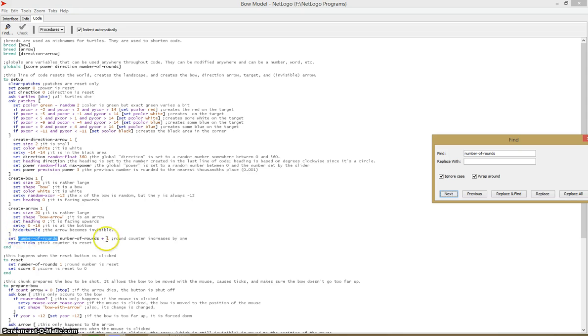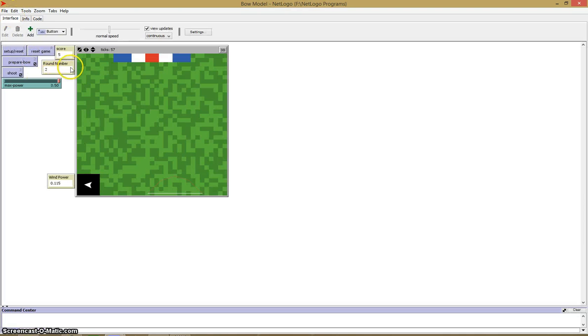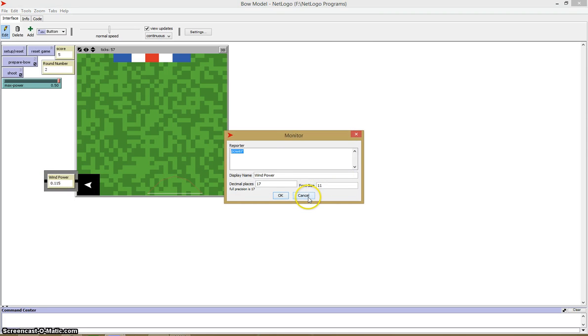Then we have number of rounds. So set number of rounds to number of rounds plus 1. It's just adding to what its previous number of rounds was. And then when you reset the game, the number of rounds is set to 1, and that's all that it is used for. Up here it shows what the score and the round number are in the monitor. And then also the wind power display down here, even though the global is power.